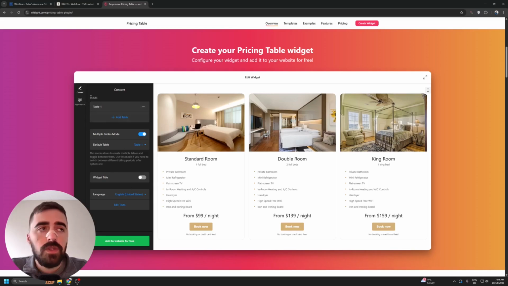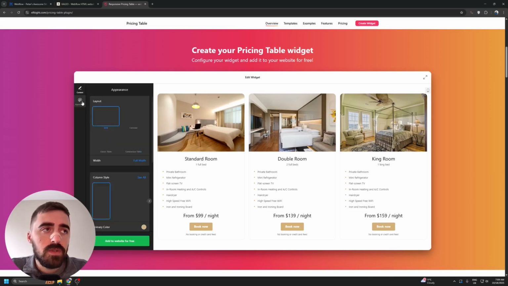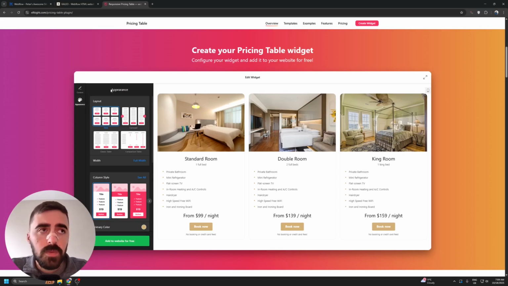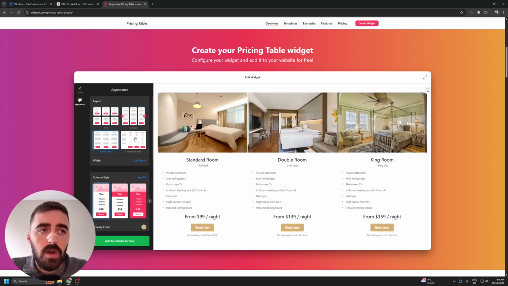Once you're done with building out your pricing table, on the left hand side you also see the appearance option. This is where you can change the overall appearance of the actual pricing table. For example, at the moment our current layout is grid. We can change it to a carousel, we can change it to a classic table or a comparison table, and at the bottom here you can also change the width.